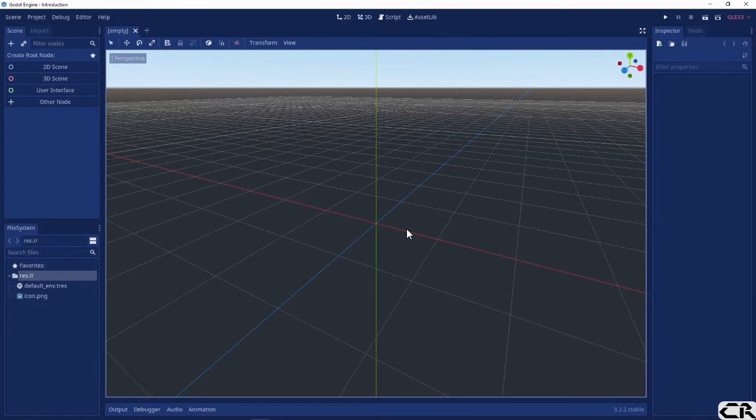First of all, it's important to know the most important parts of this editor. In the central area is the viewport. This will be your workspace. In this section is the scene tree. In this section is the file system. And in this section is the inspector. In the scene tree, we will be adding nodes to get the functionality we need.